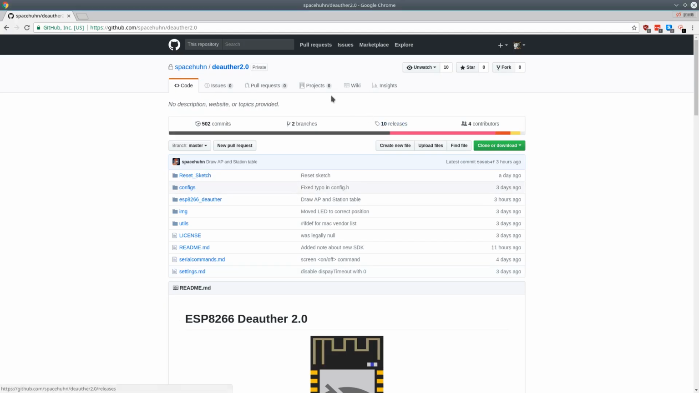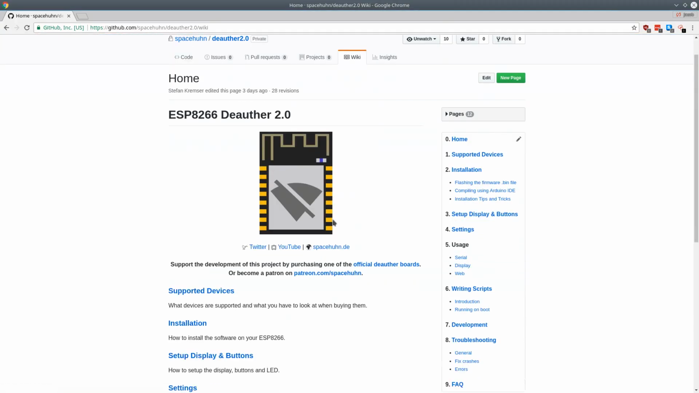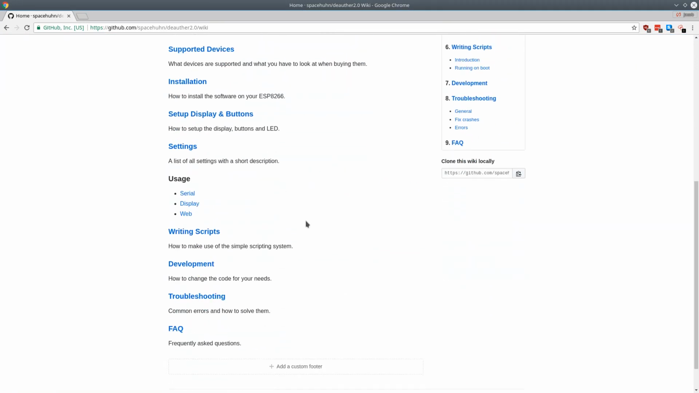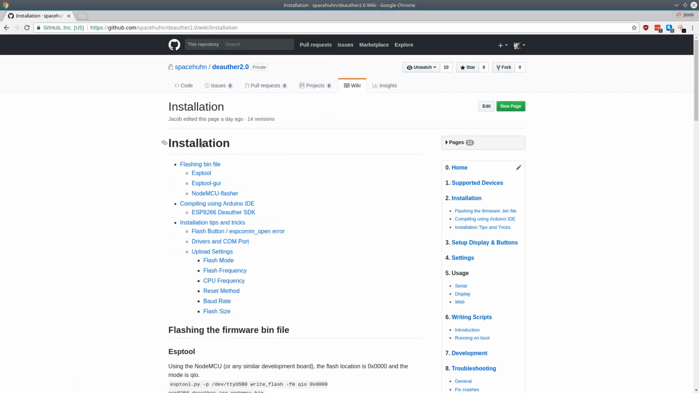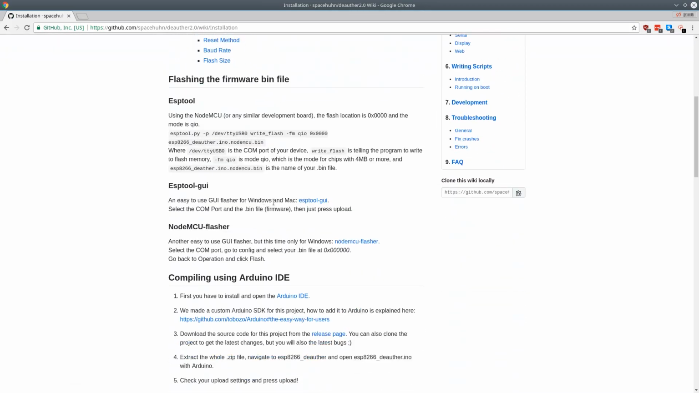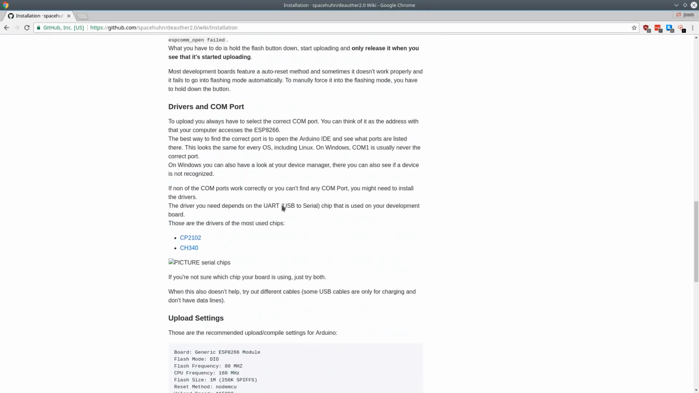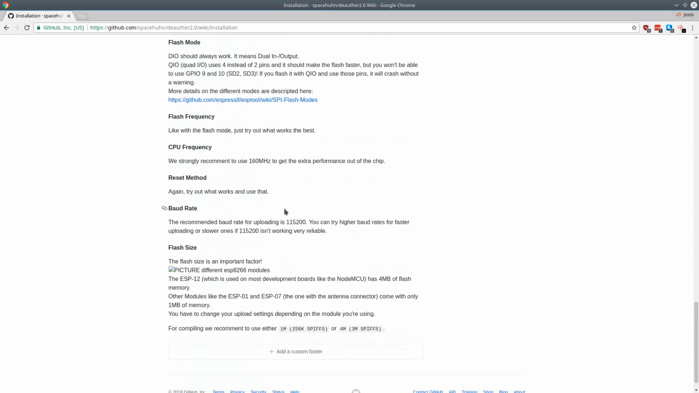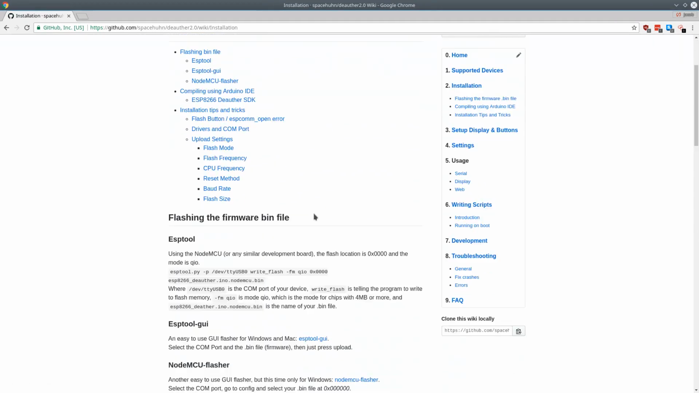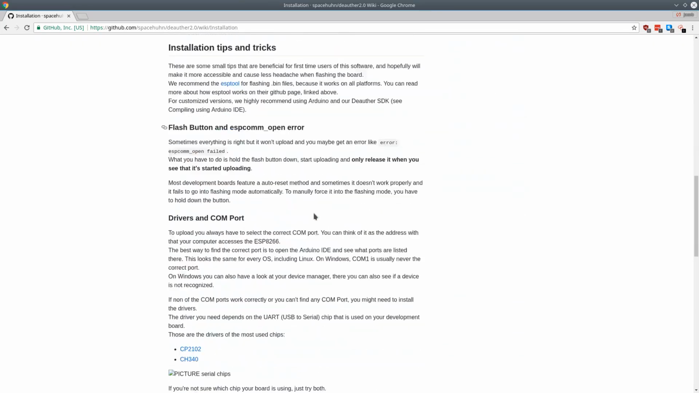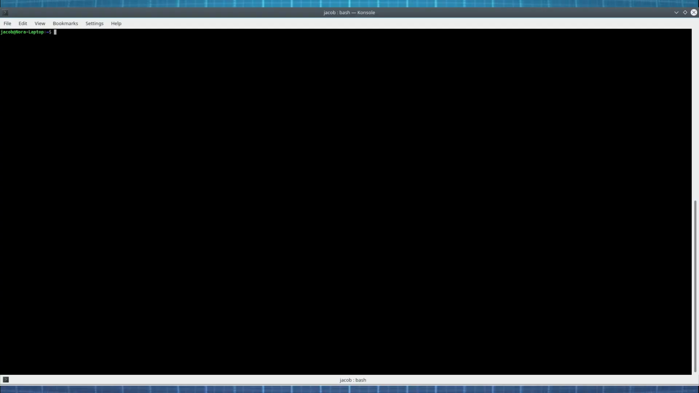I'm going to take a second now to recommend that you read through the wiki on Deauther 2.0. The documentation is written pretty well if I say so myself, even though it might be biased because I helped Spacehuhn write it. It has everything you would need to know about the program, including all the serial commands and information about features. If you have any problems, read through the troubleshooting page. It has all the info you need. Now that my little announcement is out of the way, let's flash the board.